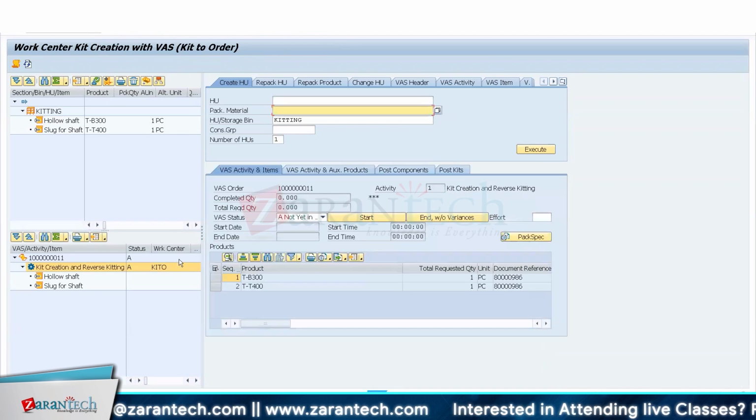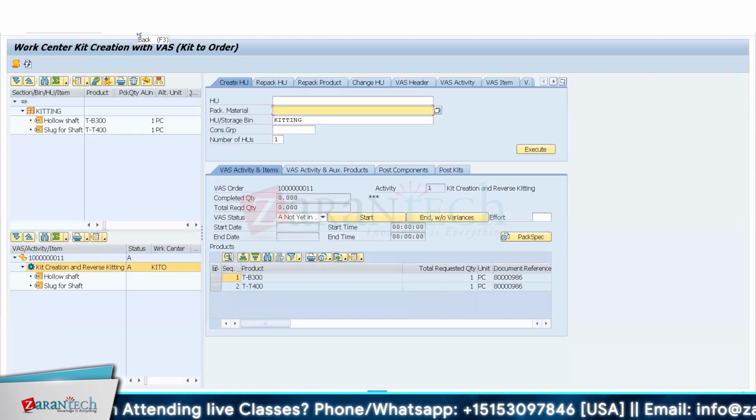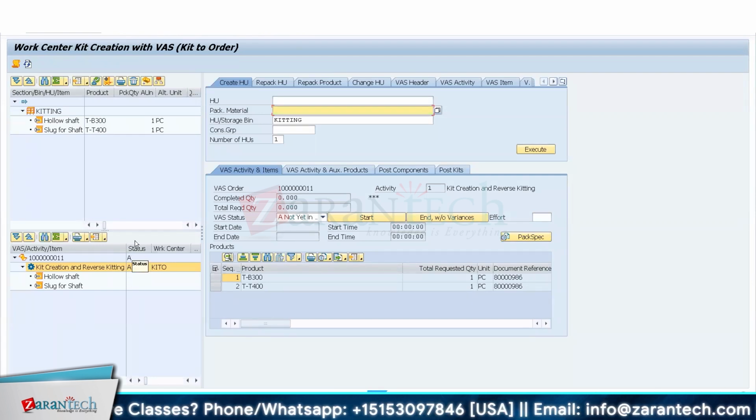Now let's say here we go. Here you can see this preview can be shown on the screen. It can be printed, and then there will be a lot of step 1 do this, step 2 do this. All these things can be entered here. So I just created a very basic pack spec, so very limited information is available here. Let's imagine this VAS order status is very important. It's A at the moment, not yet started.